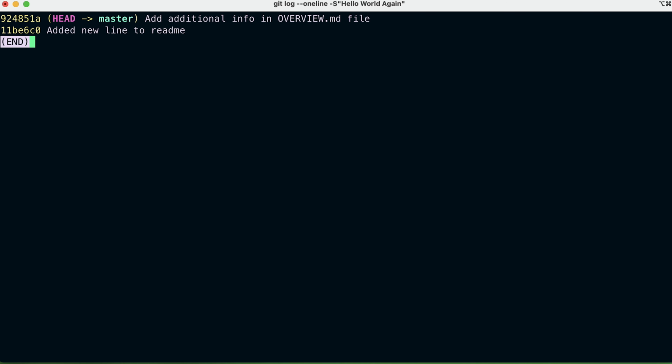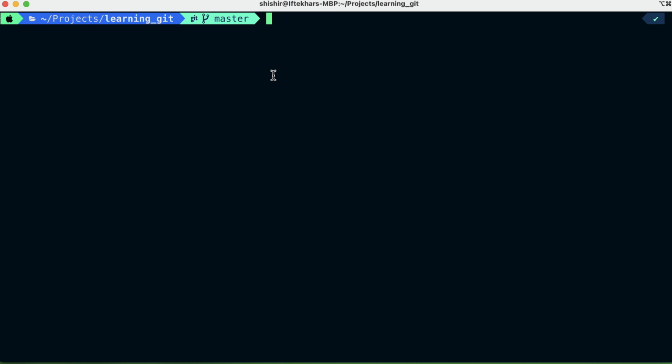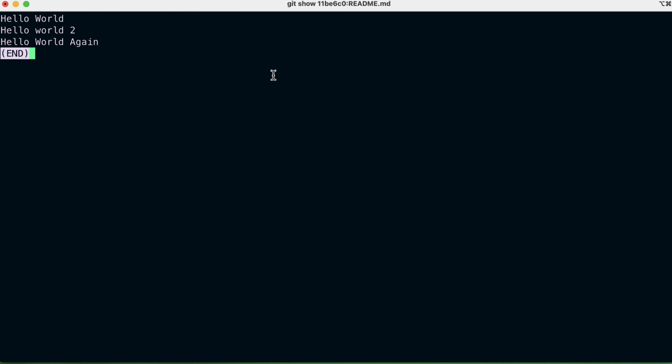Let's verify it. Let's check the content of the file in this commit. To check the content of a file in a specific commit, we can use git show, then the commit hash. After that, we need to provide a colon, then the file name along with the full path. Our readme file was in the root directory, so only the name of the file is enough here. Here you can see this text hello world again exists in this readme file in this commit.